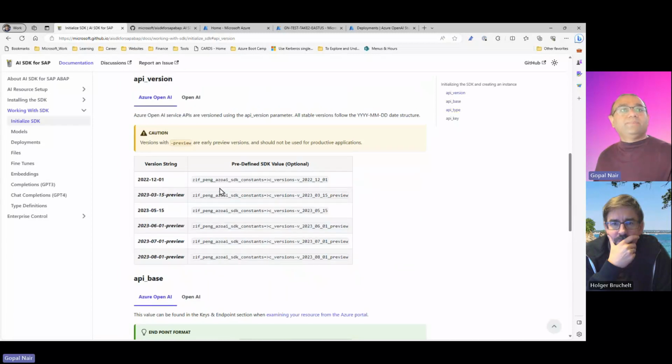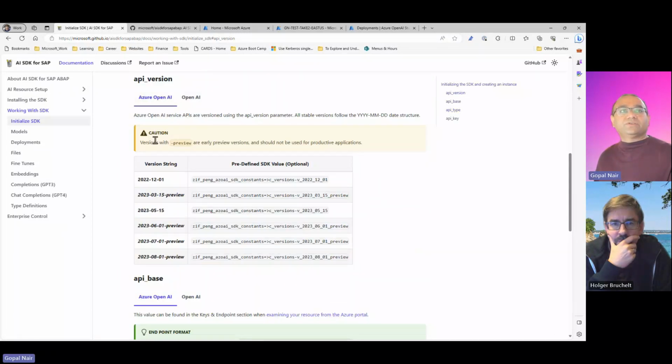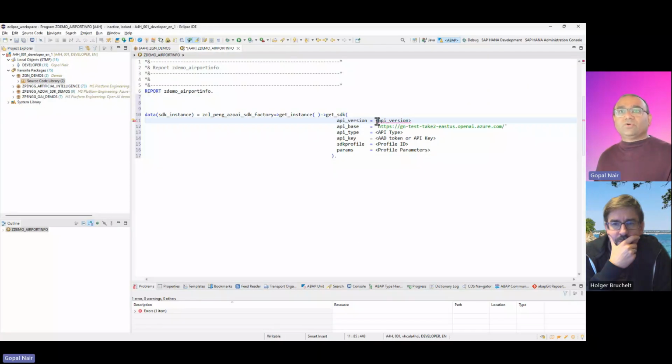Right? Now, API version, let's look at what API versions are supported. Again, I click on the API version, and I get to the API version section. At this point, the latest stable version that we support is 2023-05-15. So I'm going to copy that version, or we have a constant that is already defined. So for now, I'm just going to put this constant string over here.